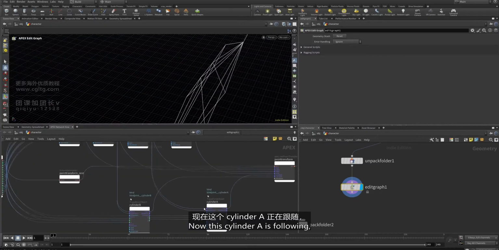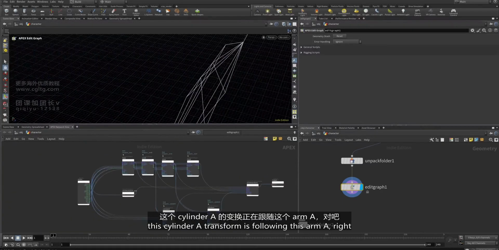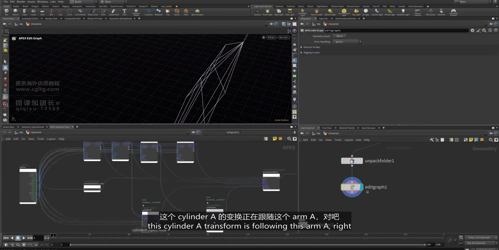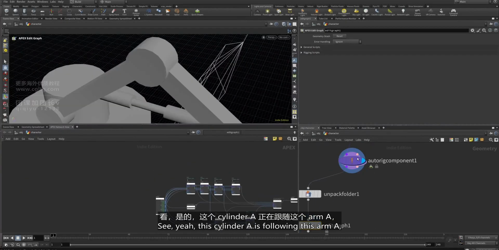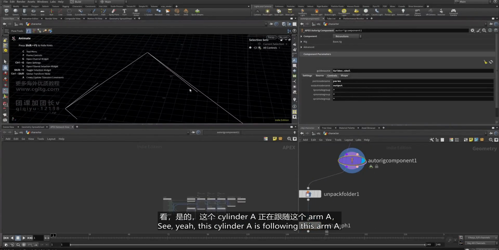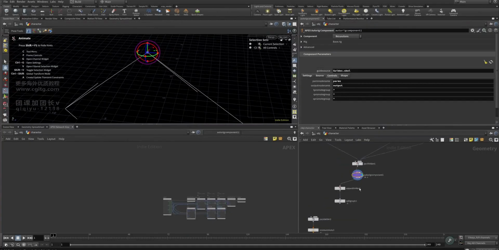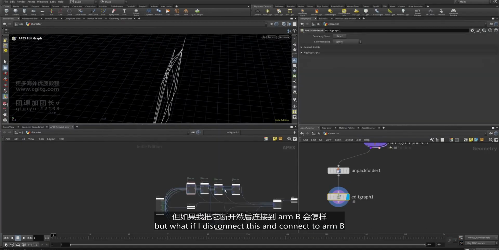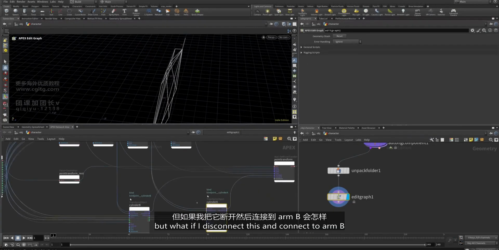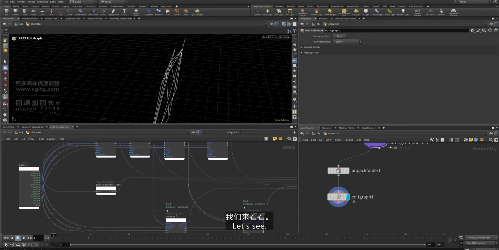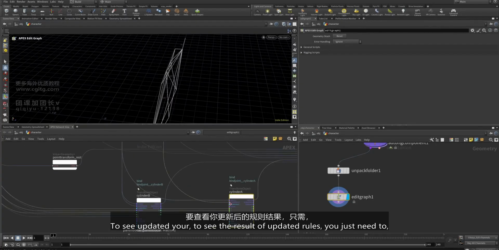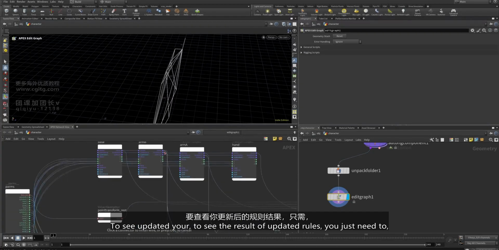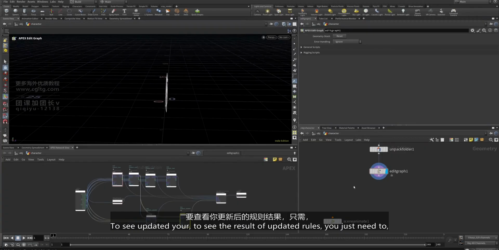Now this cylinder A transform is following this arm A, right? Let's see. Yeah, this cylinder A is following this arm A. But what if I disconnect this and connect to arm B? Let's see.